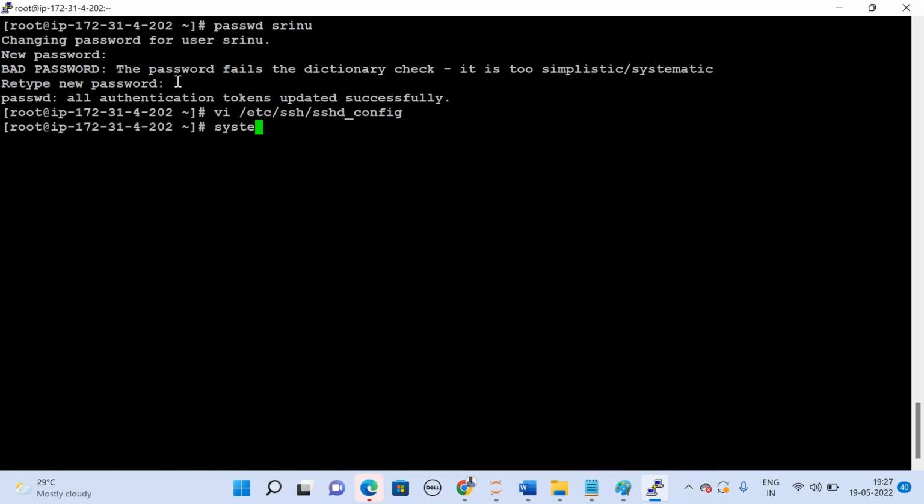Now systemctl restart sshd. What is the systemctl? I'll tell you, because we have just made a configuration change for the SSH application, we need to do a restart. Okay.